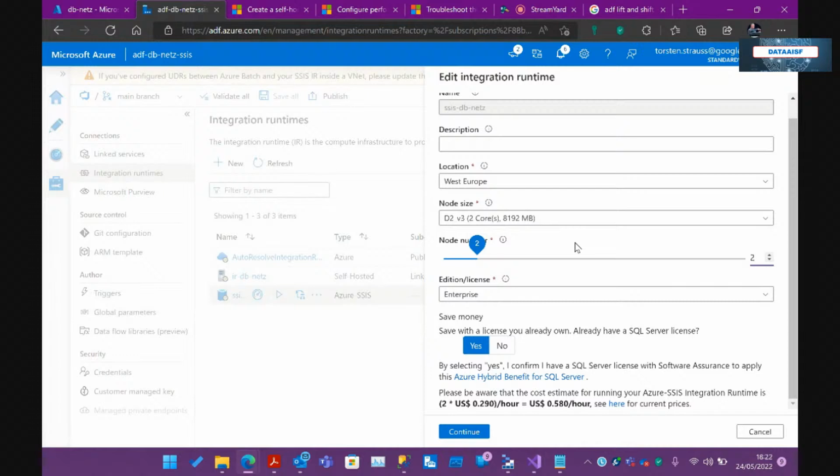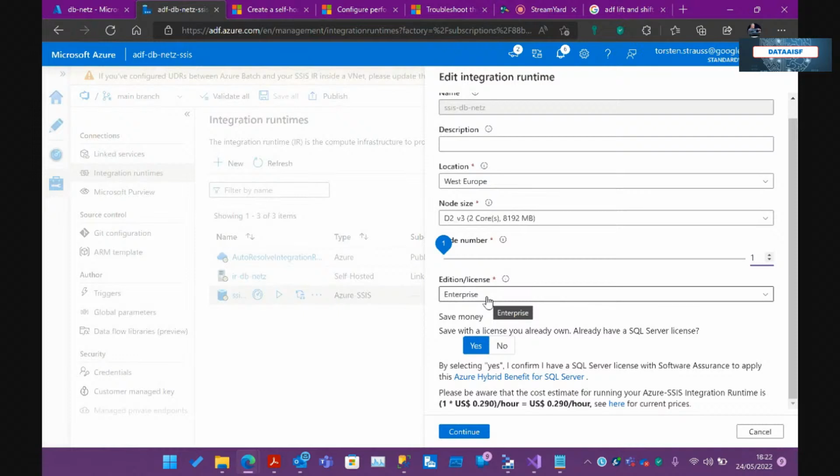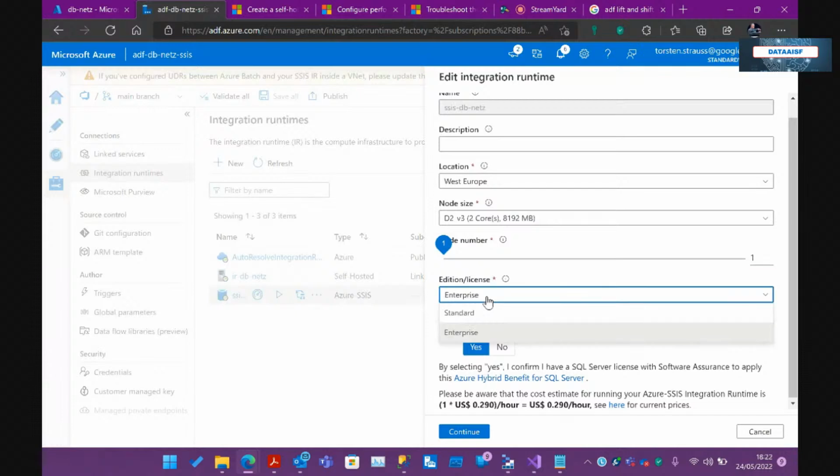Yeah? So I think this is even more important than the node size. If you want to have a reliable solution, I would say it is definitely better to have at least 2 nodes available. So I will go back to 1 because otherwise I have to pay a lot of money for it. Here you have to decide for the edition or the license, and you have a standard or you have an enterprise license.